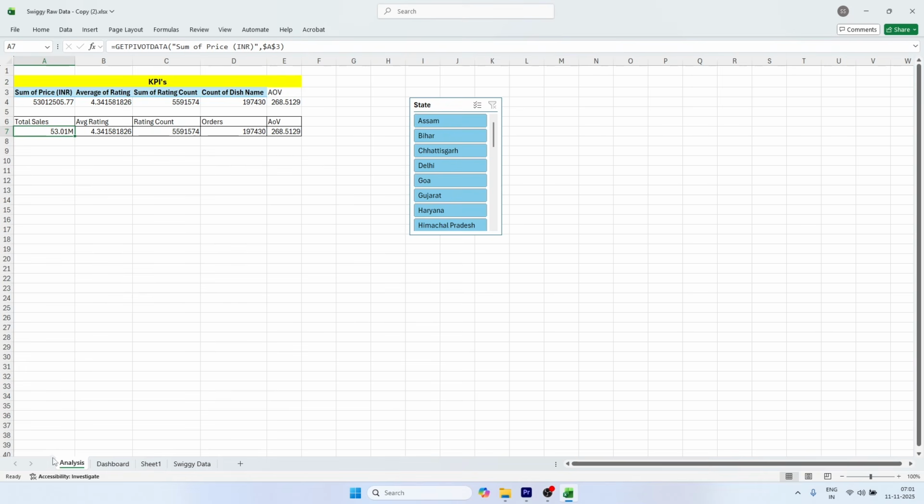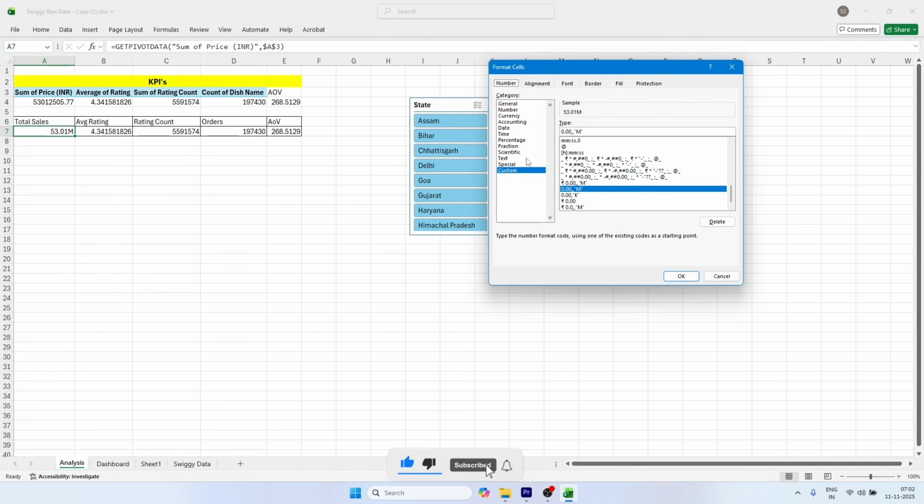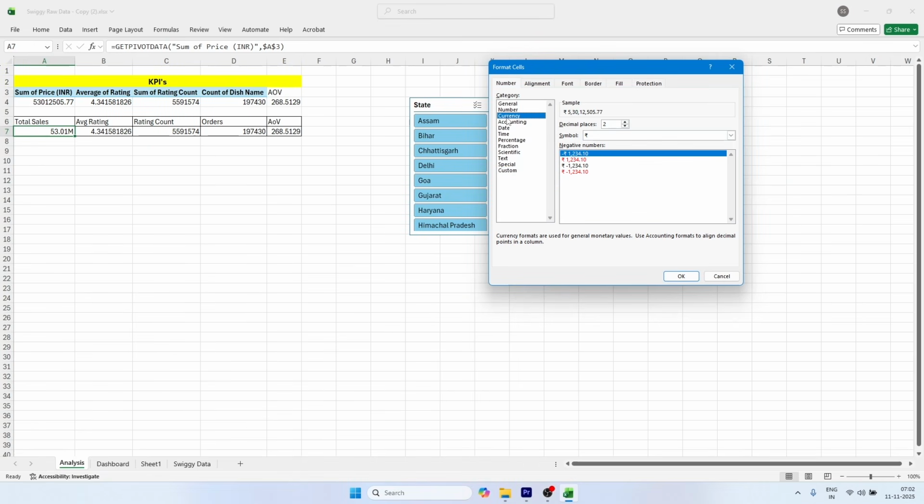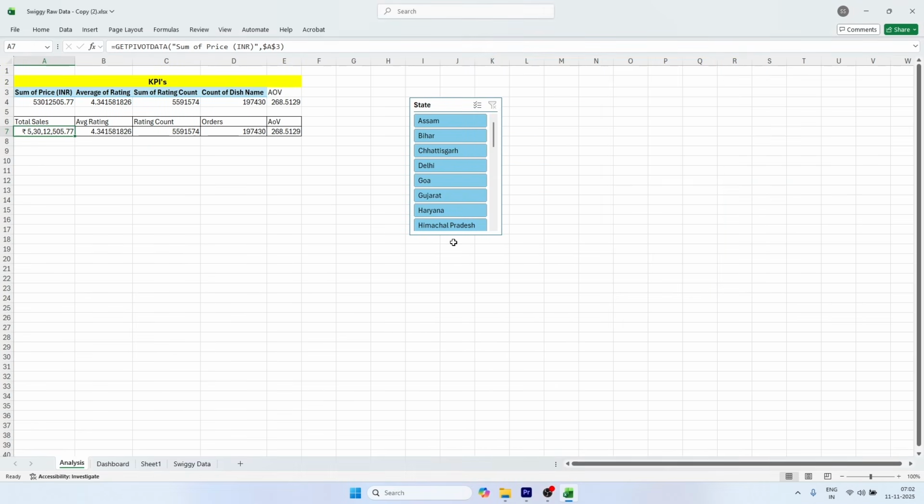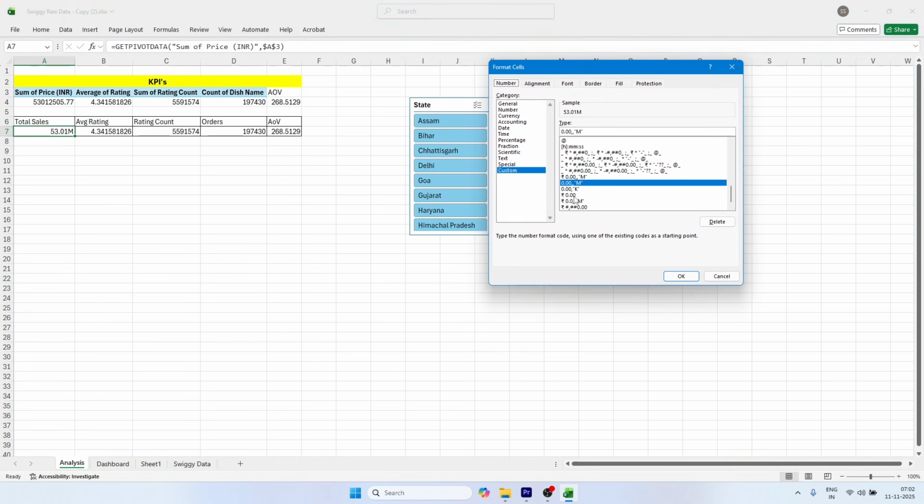But we want to add decimal points also, or nothing but currency. So I'll just press Control 1, and let's say you can press currency from here. Okay, and if you do over here, you can see it is getting converted back again to all of this. I'll just press Control Z and I'll press Control 1 over here. And here you can see rupee symbol is there, right? I will just copy this entire rupee symbol, Control C.